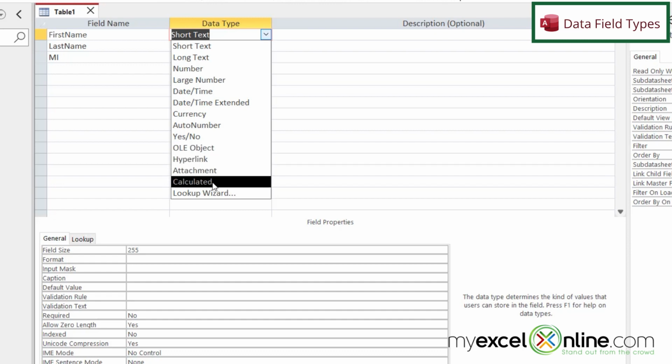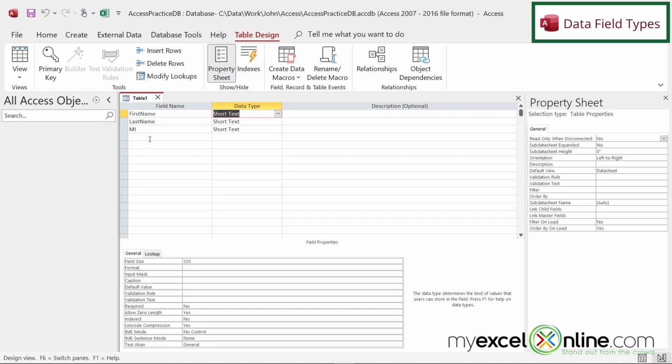And you can also have a calculated field in here, which is a calculation of two other fields together. It is nowhere near as advanced as Excel, so I would recommend doing some of your calculations inside of a query because you get a little more flexibility there. But we'll talk about that later. And this lookup wizard down here is actually really helpful, and we're going to go over that in our next video next week. So for now, I'm just going to pick short text.